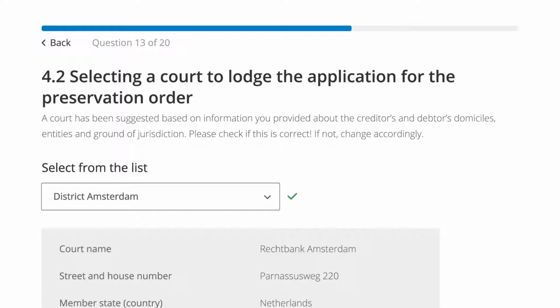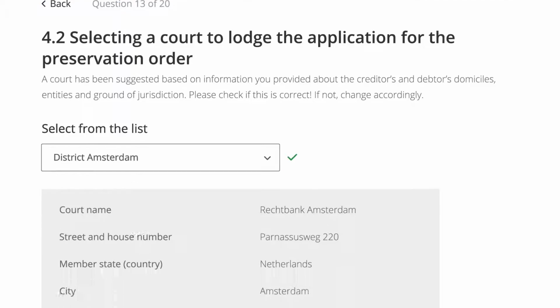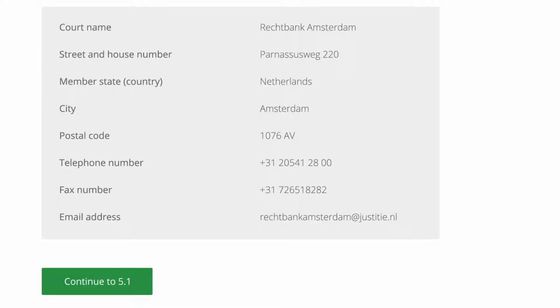The suggested court is based on previously chosen grounds of jurisdiction. These details automatically load from a database. Though users are free to select another relevant court, Peter, like most people, accepts the suggestion.